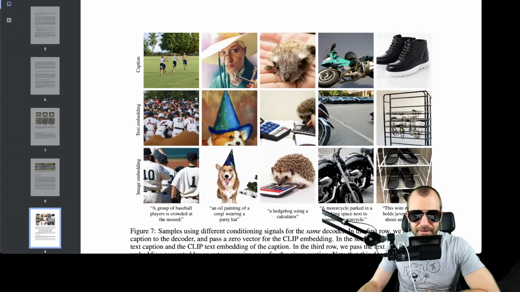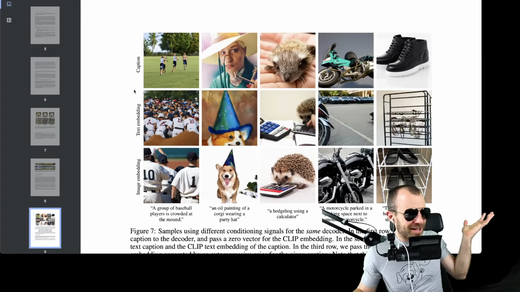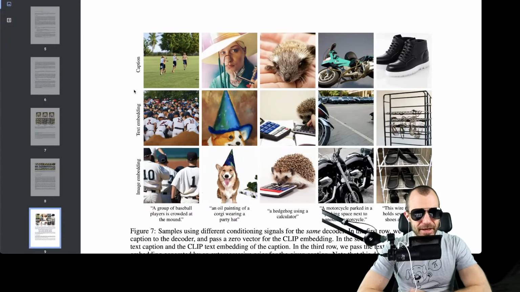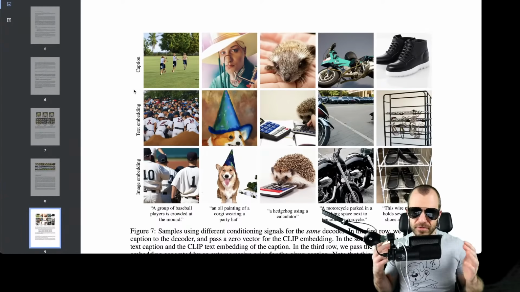Yeah, so as you can see, the top row, it picks up kind of on one word or so out of the text, and then it just creates kind of a realistic image that contains that word. It doesn't have the capability of fusing different things and so on.